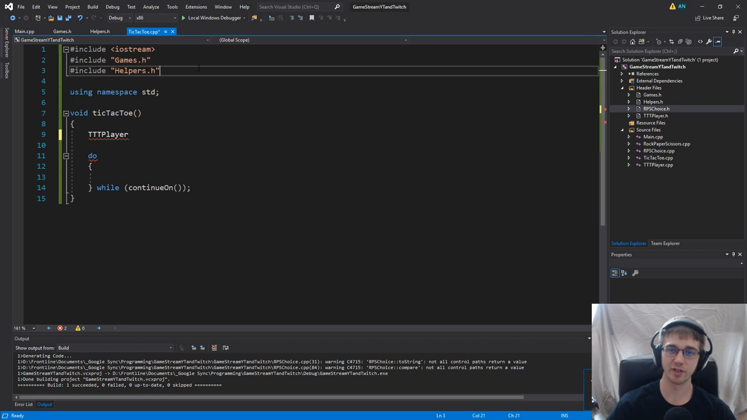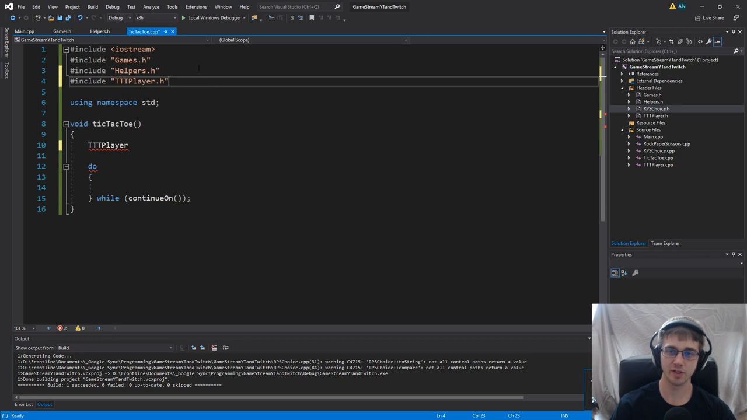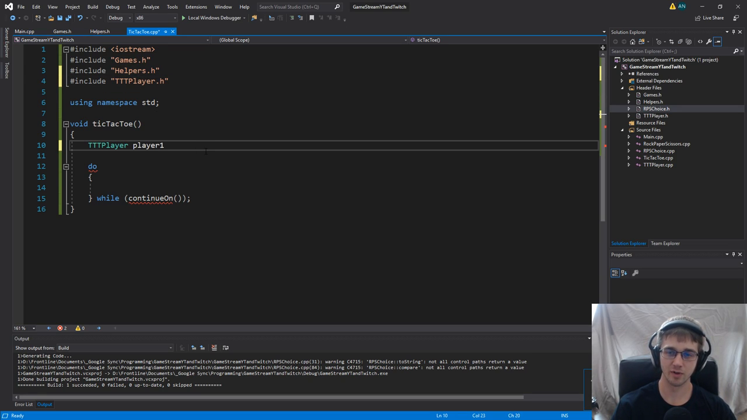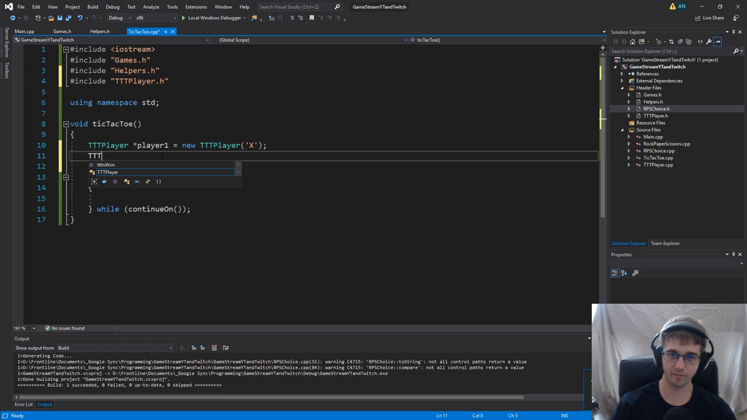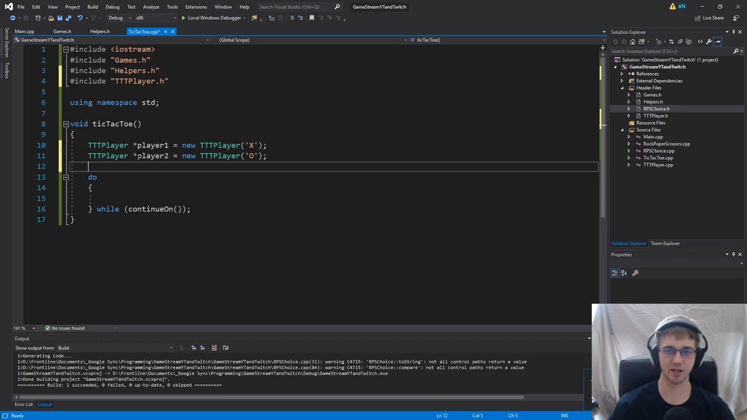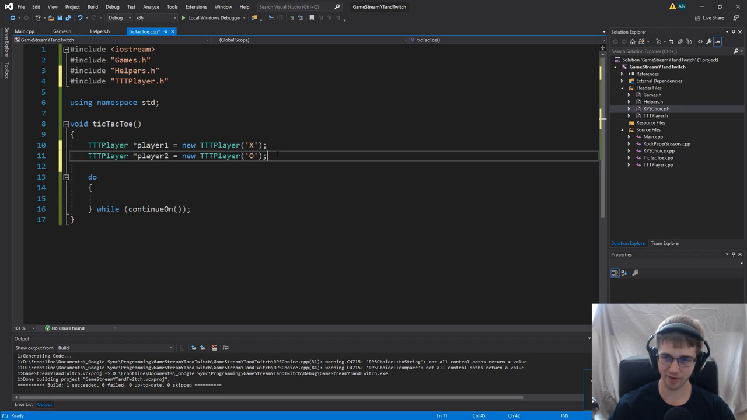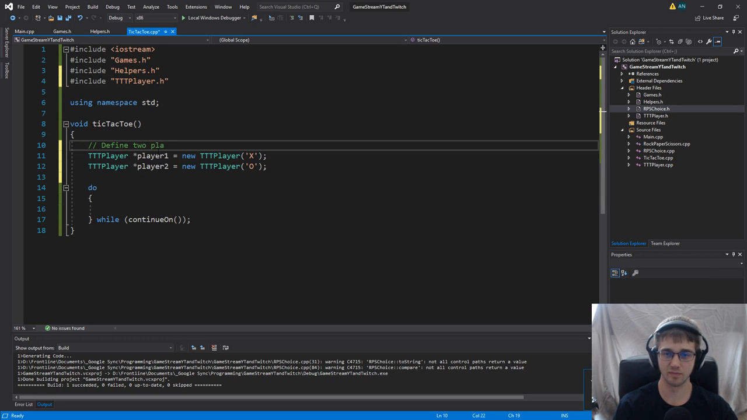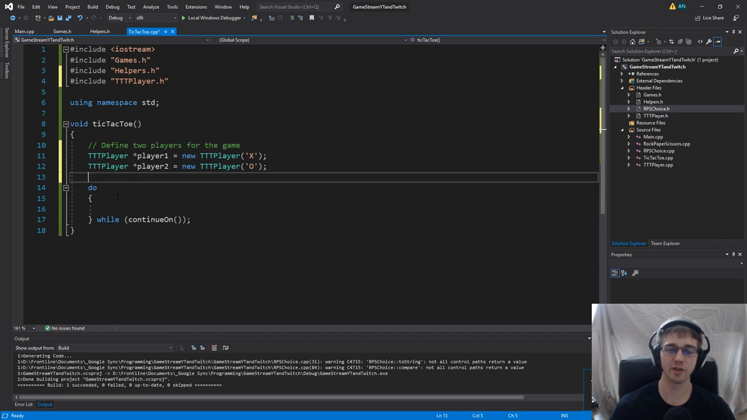Okay, so I need to include tttplayer.h. Okay, equals new tttplayer. And it's going to be the X. Then I have an asterisk. And then we have O. Then add the asterisk. I type it like that because if I type it the other way, it'll end up putting the asterisk right next to the data type, and I prefer having the asterisk next to the actual variable name itself. So you have two players. Define two players for the game.